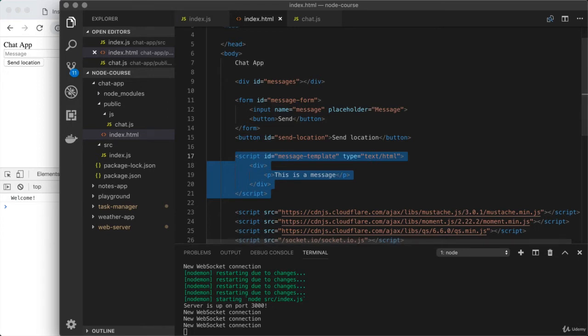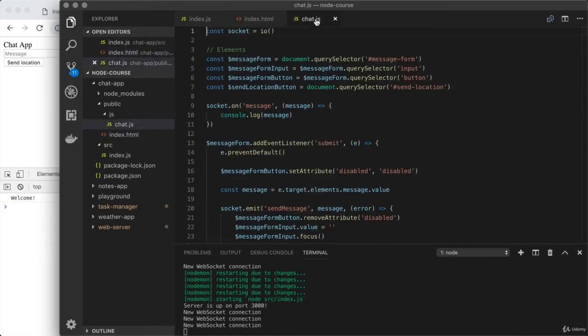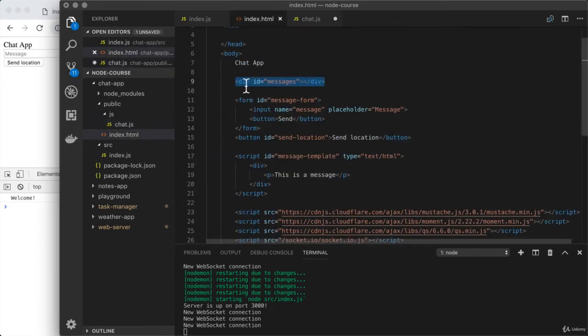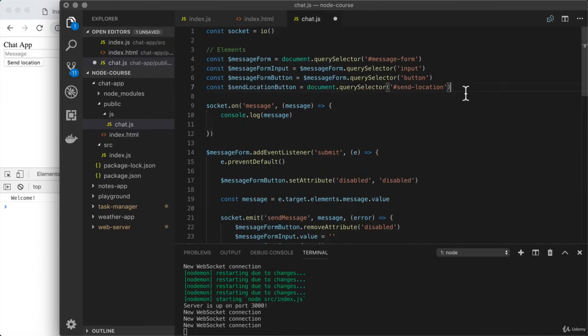Now, inside of chat.js, we have to figure out where it makes sense to render messages, and that's right here, in the socket event listener for the message event. Now, in order to render the template, we need two important things. One, I need the template itself, and two, I need access to the place I want to render the template, that is my div up above. So we're going to end up selecting both of those.